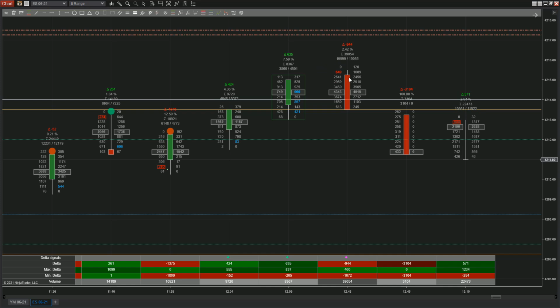Now, as we get up here, notice what happens. We have a couple of delta signals firing here. We have a surge, then we have a delta divergence. As we're moving up with positive delta into the IB high, all of a sudden I get a big negative delta here. I can see some imbalances at the high, right?